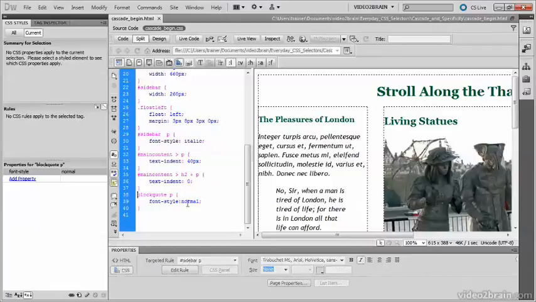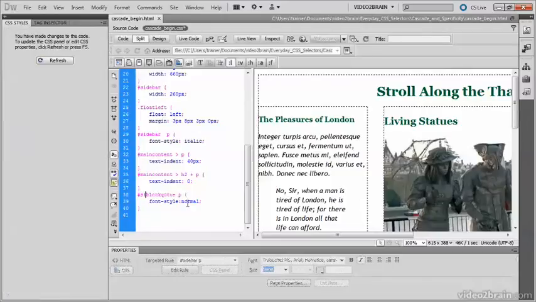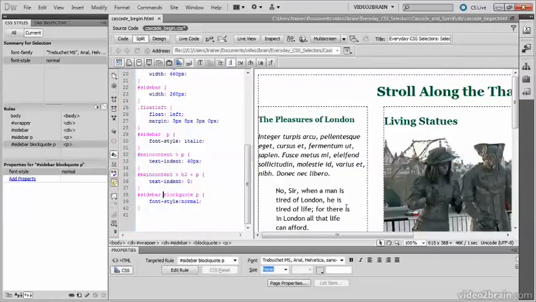So to solve the problem, we need to create a selector that is going to overrule block quote P. So we need to add the ID selector in front of it. If I now refresh Design View, you can see that what has happened is that this has now taken precedence because it has higher specificity.